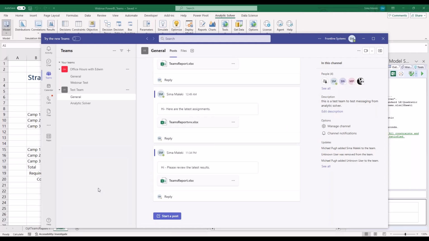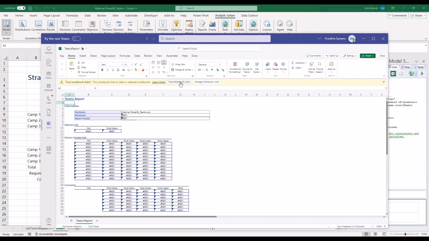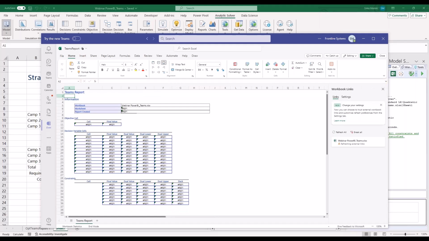Let's go to the proper channel that you have selected to find the report. I placed it in General, and here it is. Hi, please review the results. Let's click on Teams report. Click on Trust Workbook links. And here are the results. As you can see, all of the optimization results are available in Teams. Now your colleagues can see your model results in Microsoft Teams.